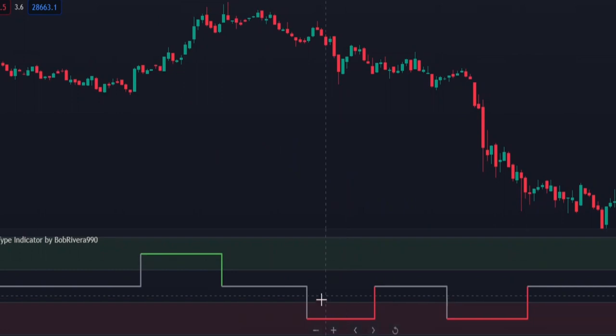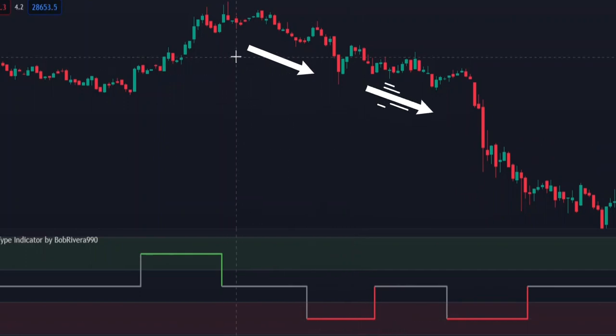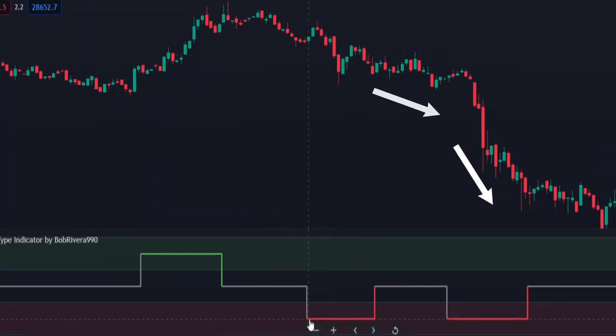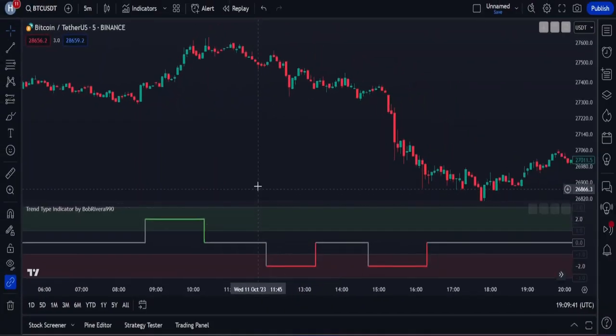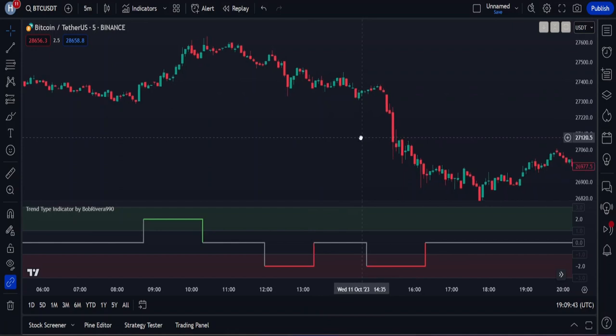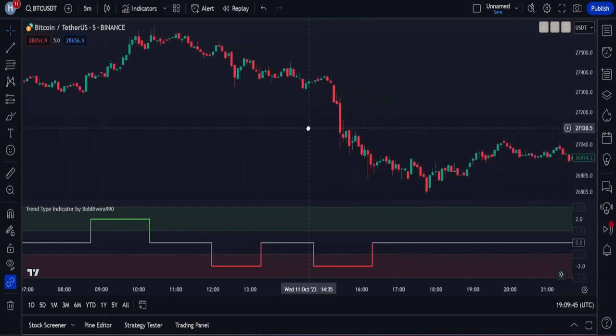Similarly, here we can see the gray line has entered the lower area of the oscillator, which is red in color. This tells us that the market's descending trend is beginning from here. Then after some time, we see the gray line changing to red color. This indicates that the descending trend is going to stay for some time, and we can enter sell trades. So this is how we read this indicator.